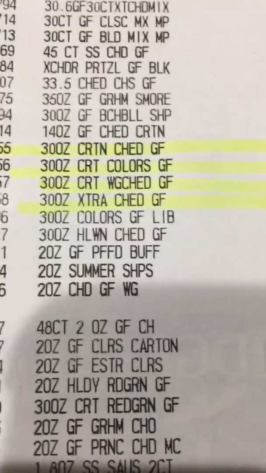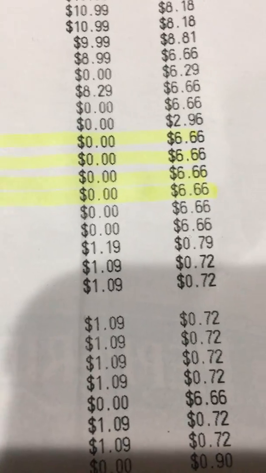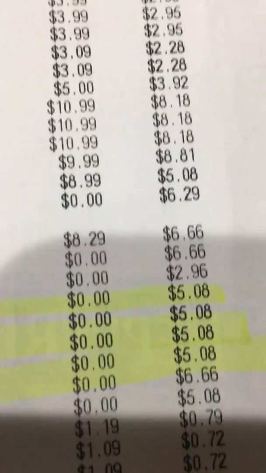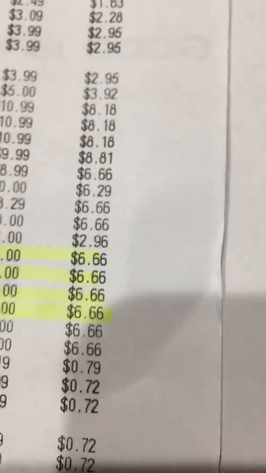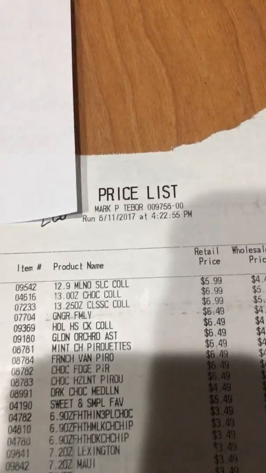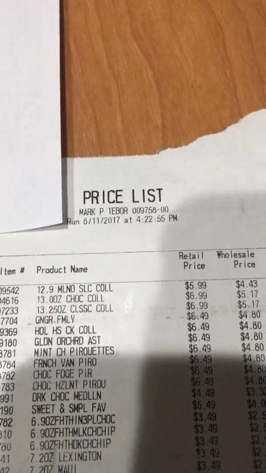Let's take a look at a few price lists here that I've already printed. As you can see, this one shows a price of $6.66. This one shows a price of $5.08. Question is, what account is this for? Because when we go up to the top, we realize it just says price list. How can Pepperidge Farm tell me in court, if I submit this as evidence, what store this is for? I can easily claim, well, geez, Pepperidge Farm, I have no idea.